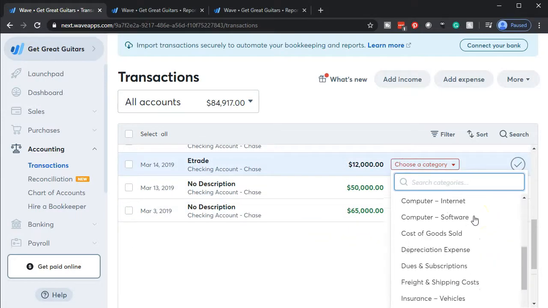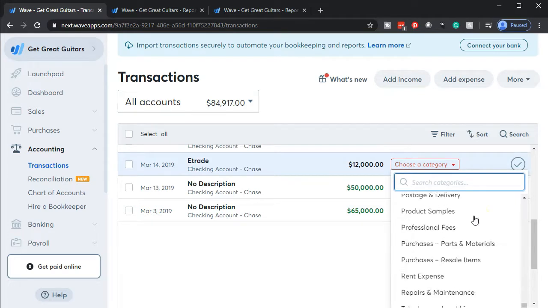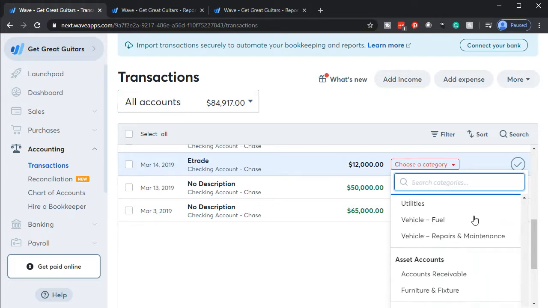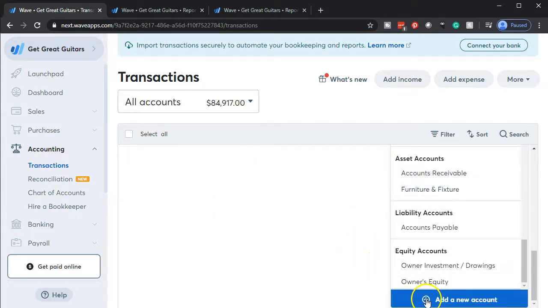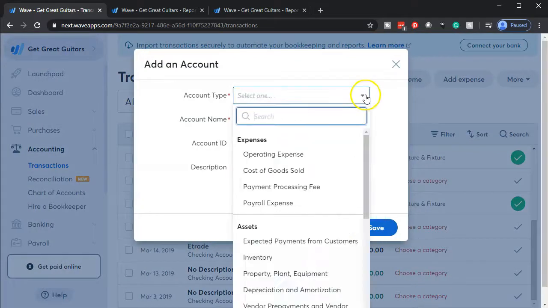But let's check it out, because that's our practice. We always want to kind of look into it, make sure that we don't duplicate any. So here's the only assets we have, so we need another asset. So I'm going to go down here and we're going to add another account. This is going to be an asset type of account.